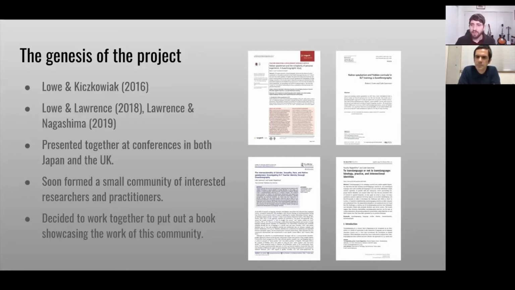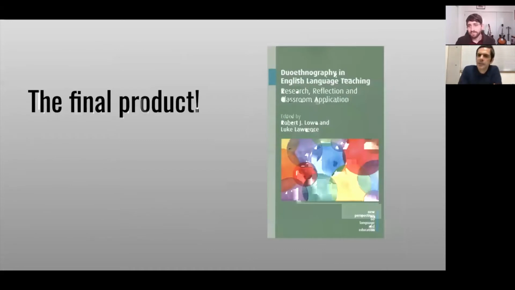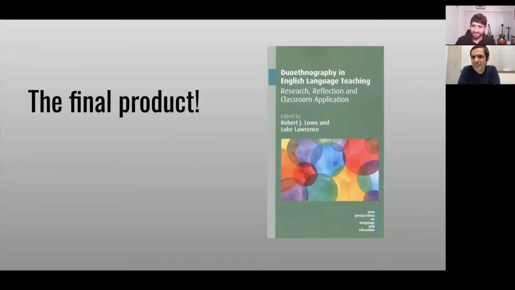So from that community, we drew a bunch of interested people together, and that's how we ended up with the book, which is kind of showcasing all of the work being done by this community of researchers, reflective practitioners, and in our case, also teachers trying to use Duoethnography in the classroom. So this is the final product. This was published by Multilingual Matters earlier this year, March 2020. And this includes everything that we've just been talking about now.